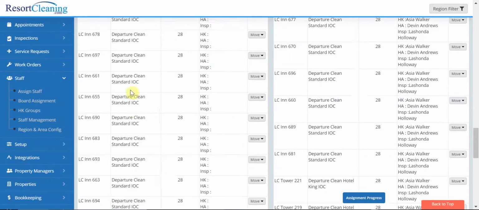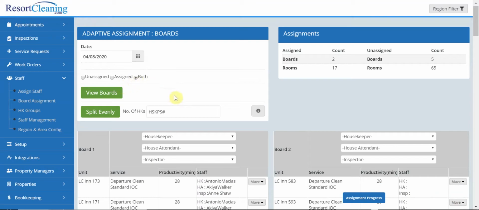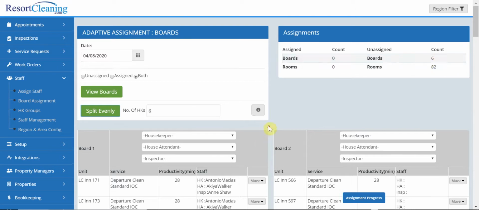If you wanted to do it a different way and just assign it by number of housekeepers, just as easy. So let's say on this given day we had 6 housekeepers show up because it originally created 7 boards. If I hit split evenly, the system's going to think a minute, it's going to do the math, and then it's going to break the assignments up based off 6 boards. See, it's already broken it up.